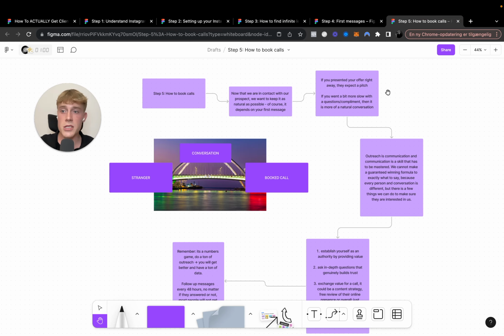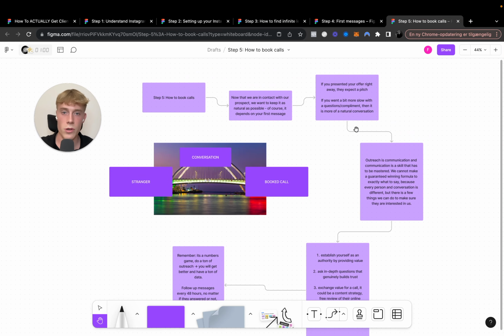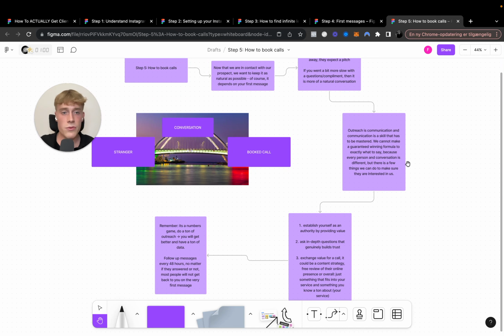And yeah, mentioning how to book calls, this is the way that we want to do it, okay? So now that we're in contact with our prospect, we have the profile set up, we have the great first lines, and now we're actually having a conversation. They answered our message. Now we want to keep it as natural as possible. But again, it depends on your first message. If you want to pitch something up front, go ahead and pitch it right away. But if you were a bit more slow with the free value, the question, a compliment even, then it's more of a natural conversation. So you have to understand that in this box here, outreach is communication.